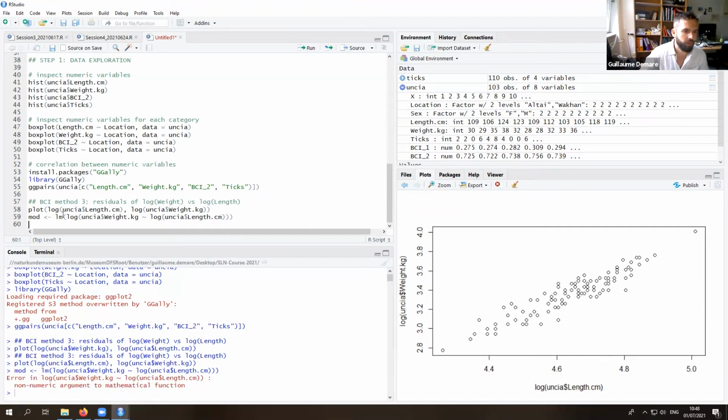Will this work? No, sorry, it doesn't work because I will put weight here. Oh yeah, I didn't close the bracket, that's why. So actually, sorry, I will remove the UMSIA here because I will simply put data equals UMSIA. So here, R will look for the columns from the UMSIA data set called length and weight, and it will log it. So I can put the log function here.